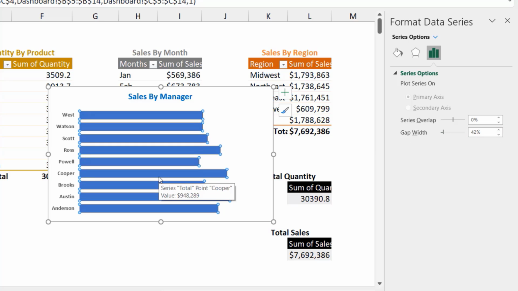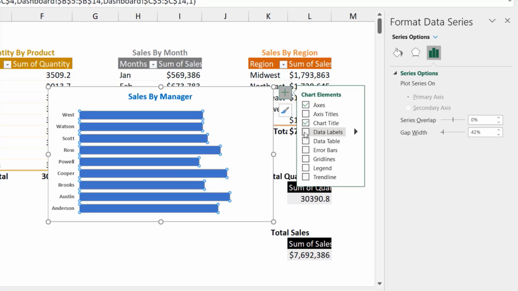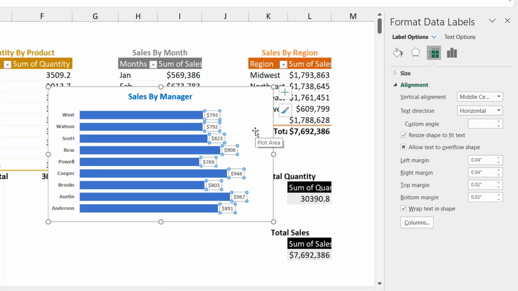I want to add some data labels. Then I click on the plus sign and select data labels. I can bold them. I select one of them and hit Ctrl B to bold all of them.